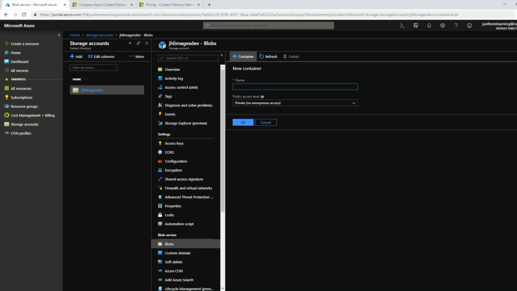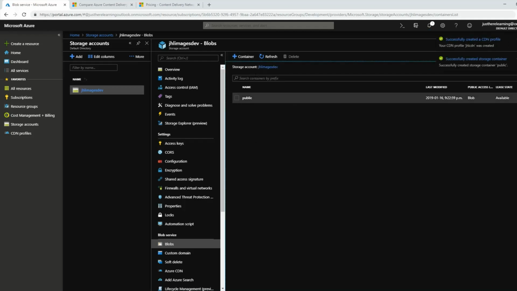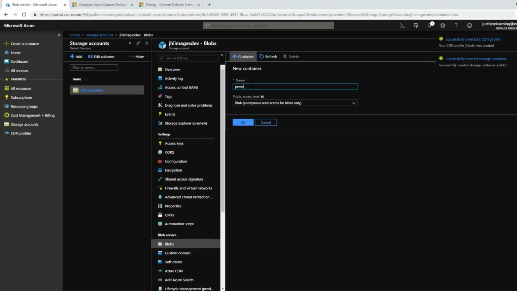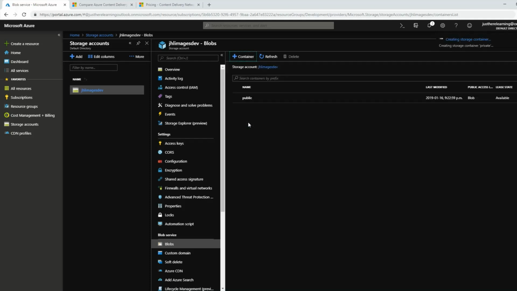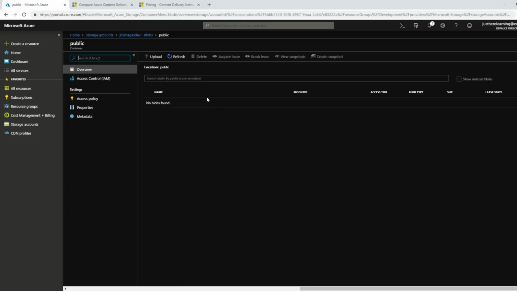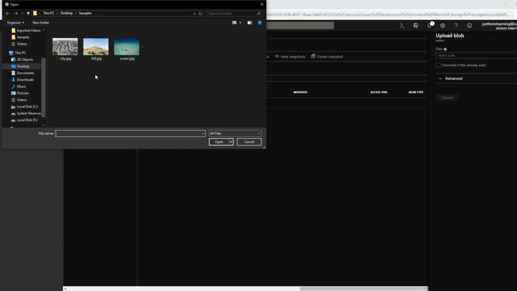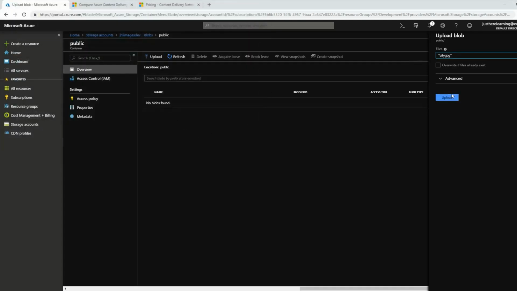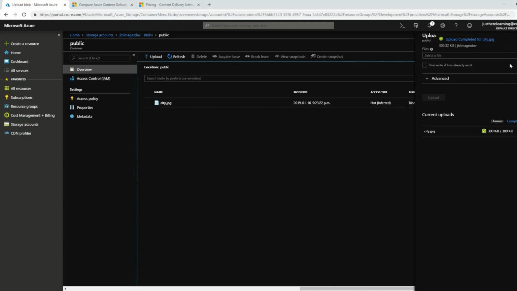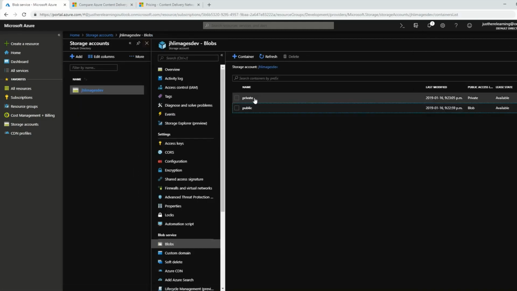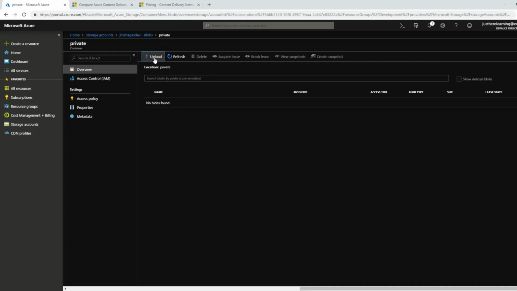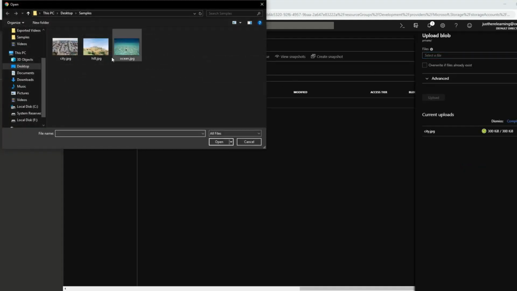So we're going to create two containers. We're going to create a public container that will be accessible from anywhere, and we're going to create a private container just so you can see how to restrict access. Perfect. So let's upload an image to the public container. This, and choose the city to be public. Okay. And now let's upload something to the private container. The hill.